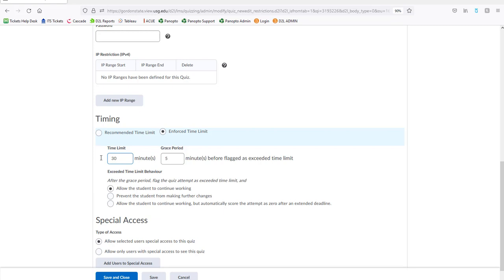And so you put in how many minutes are going to be given, and then you can put in a grace period. So it might be that you put in 1 extra minute of a grace period. So technically, they have 31 minutes. It gives them 1 more minute to go through the process of submitting.